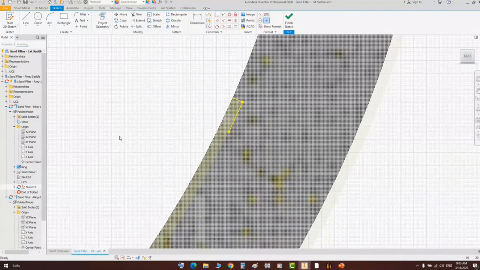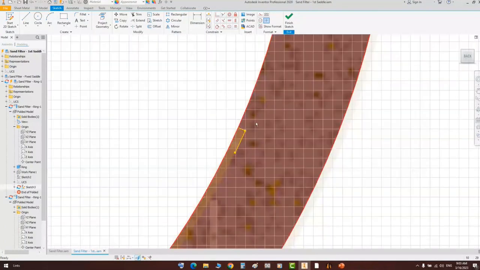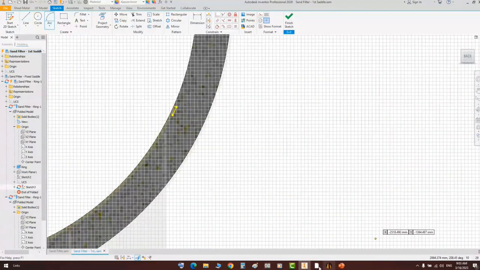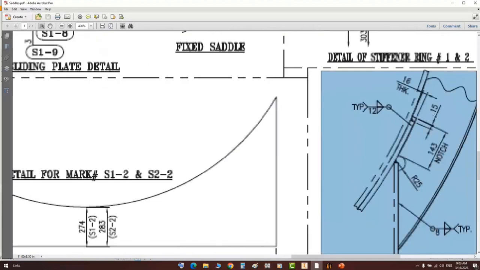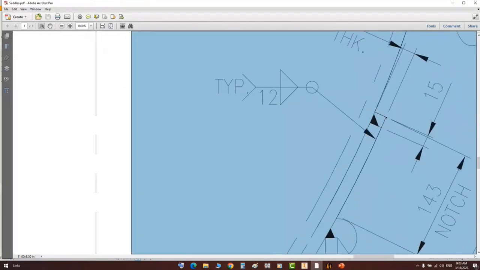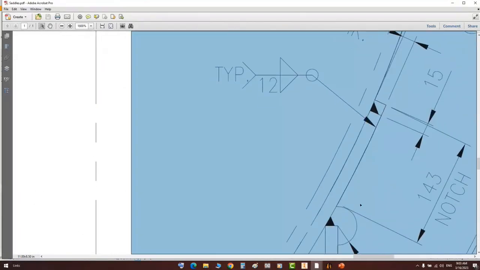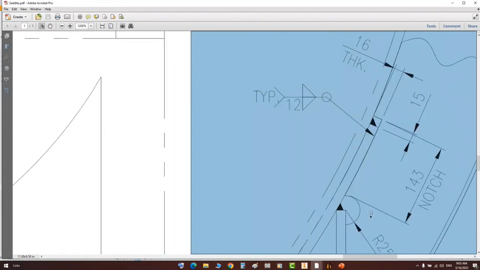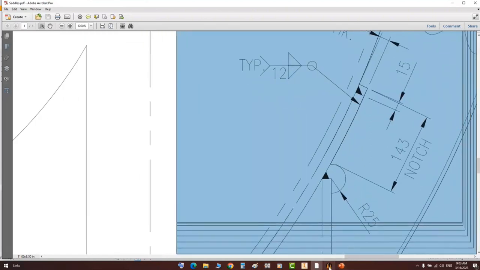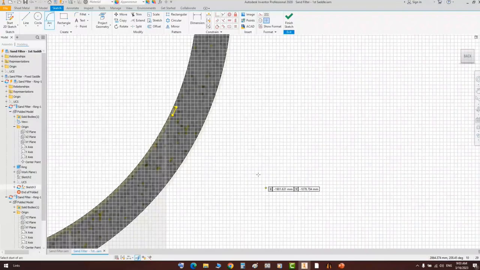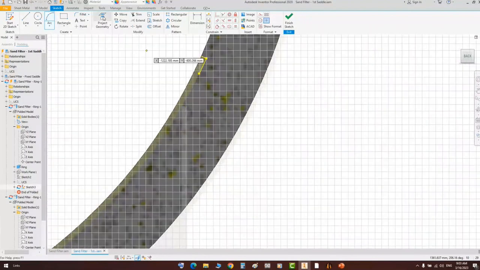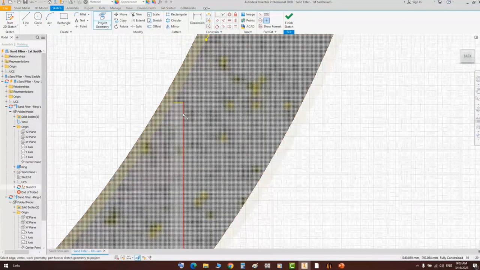Now we need to make another arc with an offset here. So let's check that. We have a gap here with 15 millimeters, and we have this cut or this notch with 25 millimeters. So let's come back to Inventor and let's project those lines.